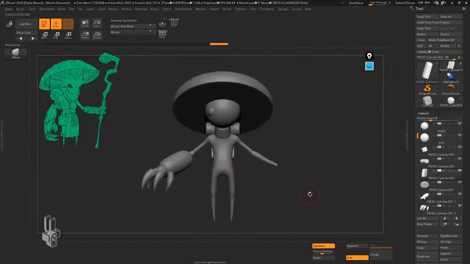Now the next thing that I want to introduce with this UI is the Mirror and Weld and the Mirror button. These are buttons that are absolutely essential in the process of creating characters or assets. As the name suggests, Mirror is just going to mirror whatever you select from one side to the other, and Mirror and Weld is going to do the same thing, but it's going to weld it together.